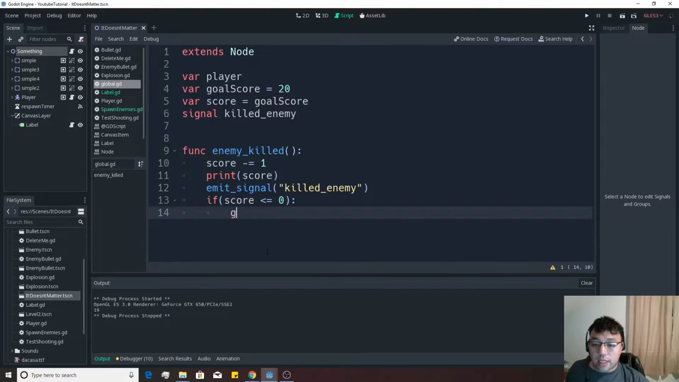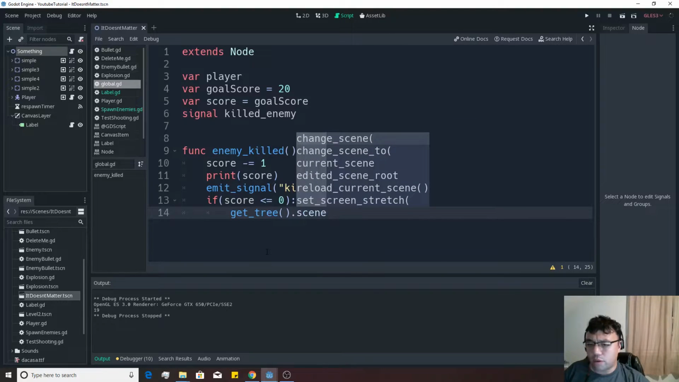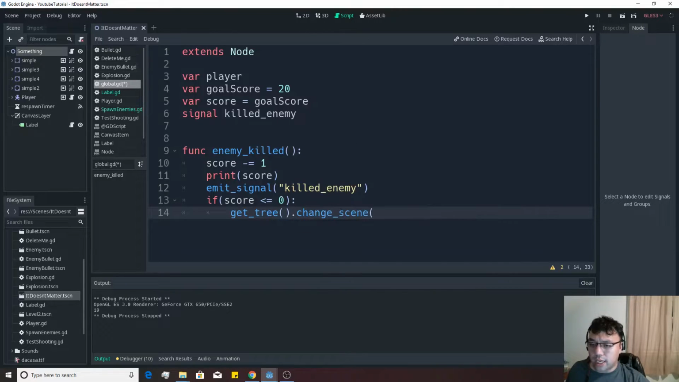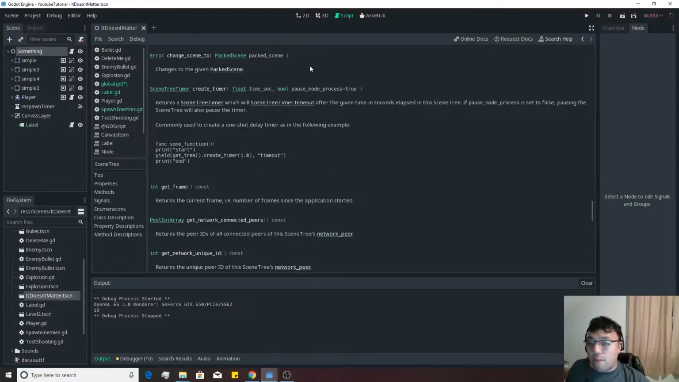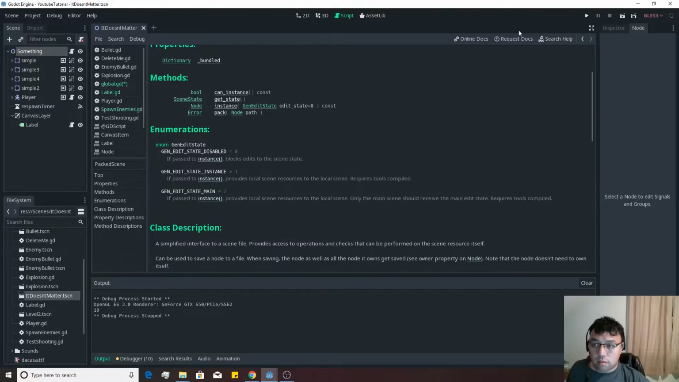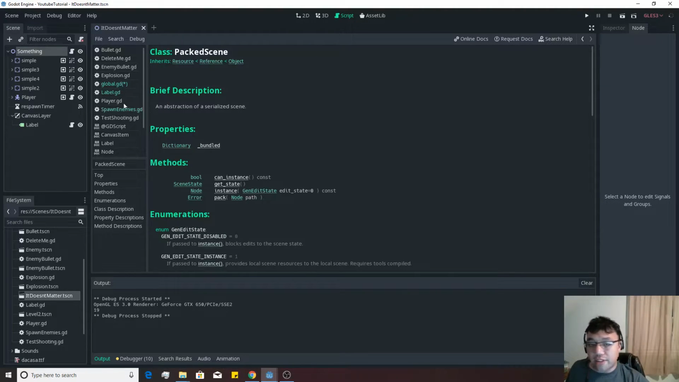Then instead of doing this, let's say get_tree dot, and I can't remember a name, so just write down scene. You'll see it'll say change_scene or change_scene_2. Let's try change scene and see what it gives us. String path. And let's try change scene 2 and see what it'll give us. A packed scene. Go search the help. So we'll change the scene. That looks like the easier of the two paths in there.